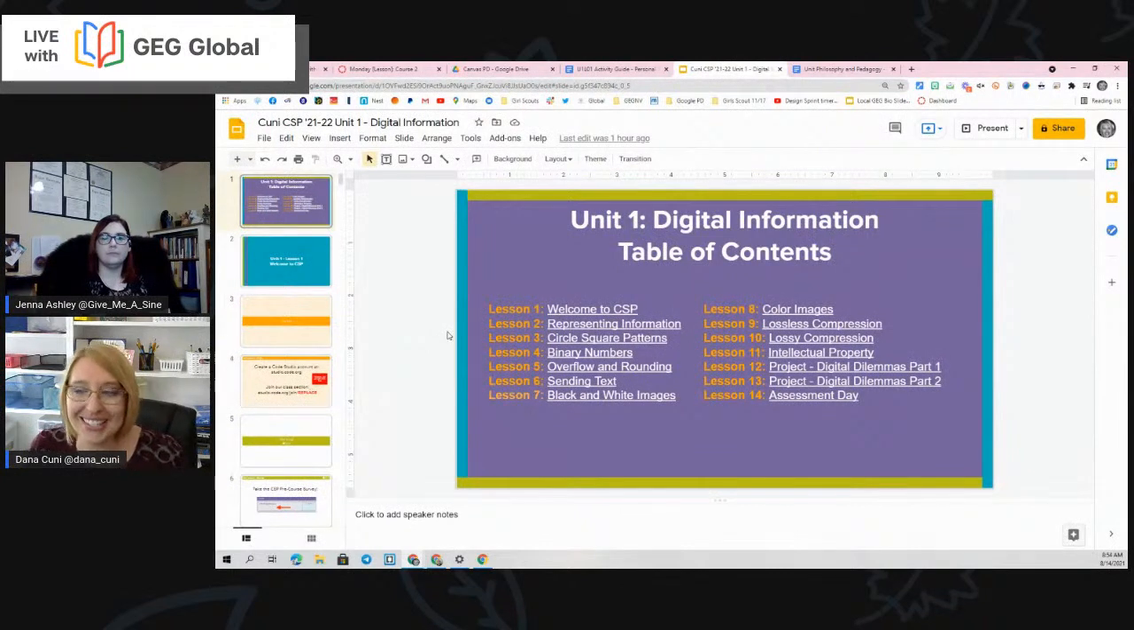So here's my slide deck. This is my Unit 1 from code.org. Thank you, code.org. I appreciate you. And I want to drop this slide deck into Canvas. Totally able to do it, but it's going to take a few steps.